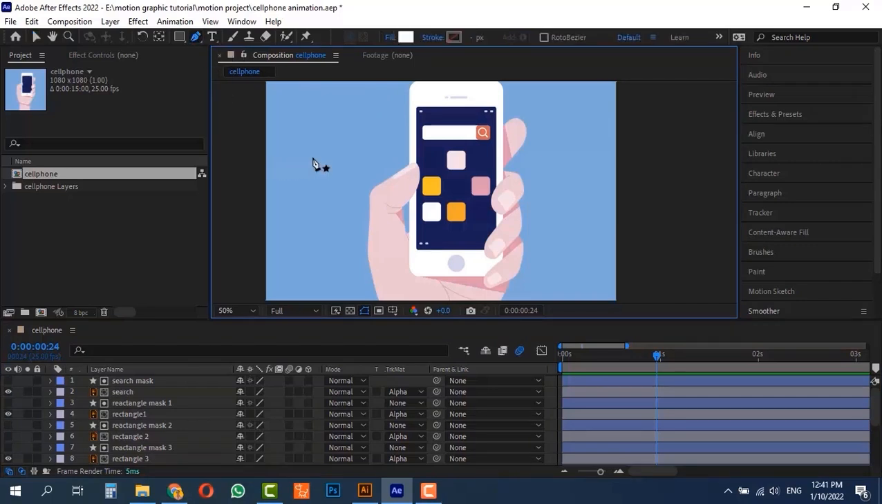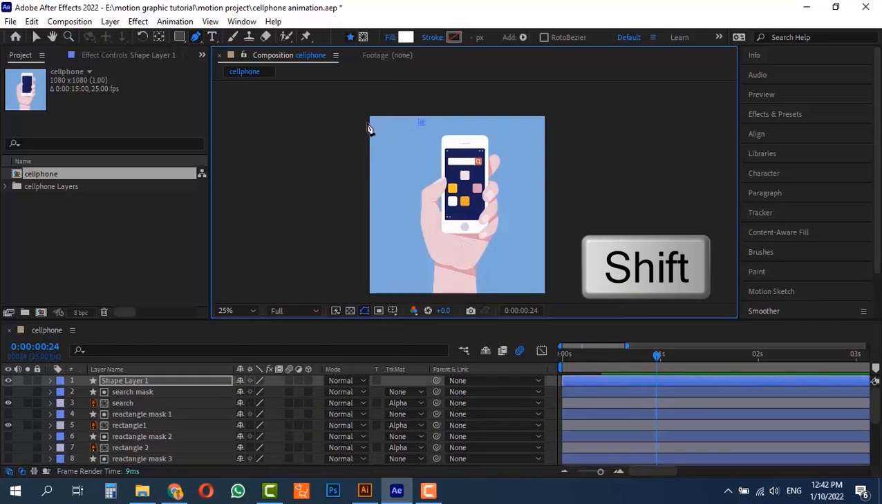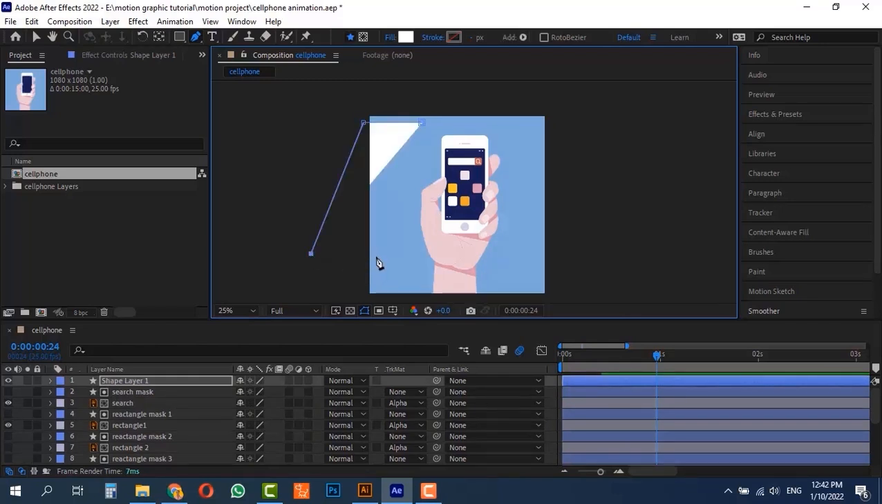When the star is displayed next to the mouse, it means that the shape is drawn in a separate layer. Click here to create a point. Hold Shift to create a straight line till here. Hold Shift again and click here, and finally click on the first point. Press V to select the selection tool.